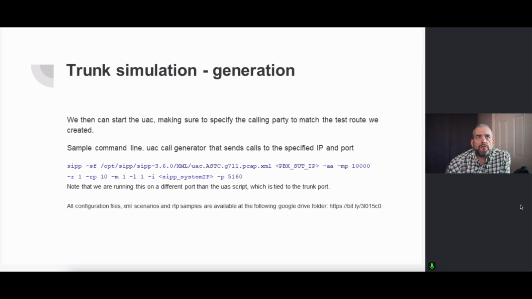Now we need to generate calls. So once we're ready, we can start the UAC, making sure to specify the calling party to match the test route created. Right, our route was routing based on calling party. So we want to make sure that the scenario we use here uses the same calling party number. Here we can see a sample command line, a UAC call generator that sends calls to the specified IP and port. In this case, it's the default port of 5060, which is what the PBX is running.